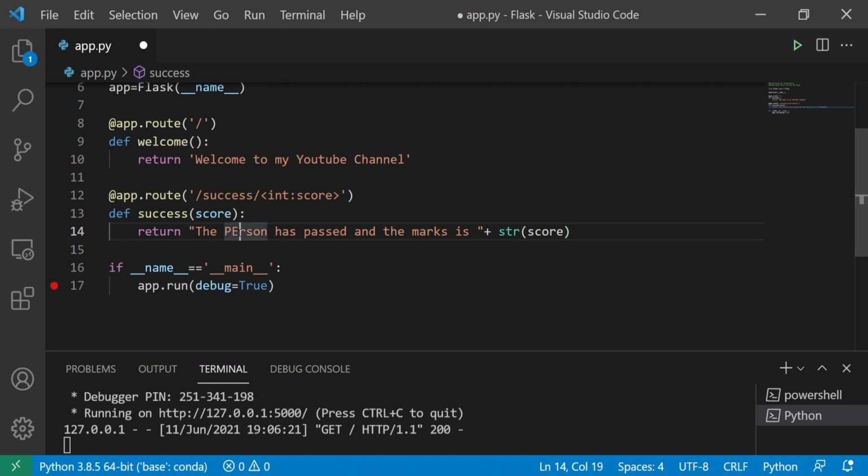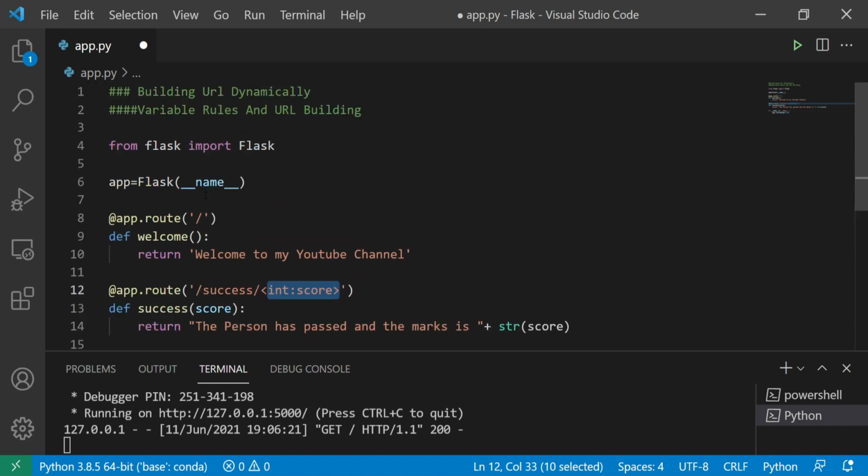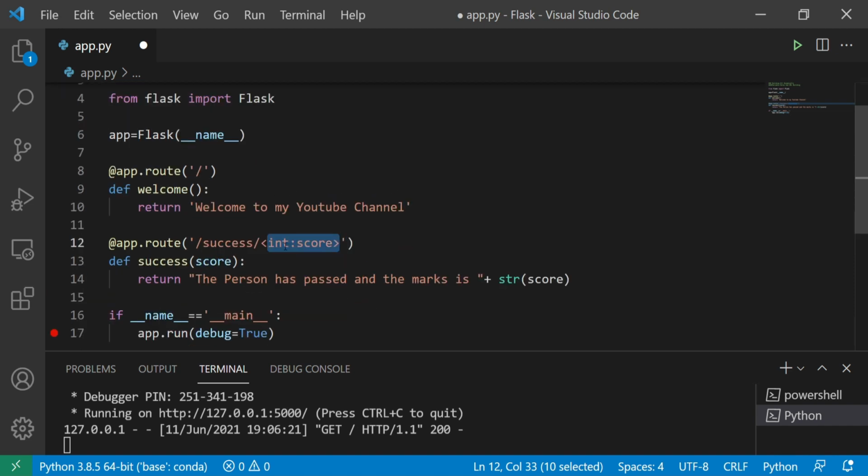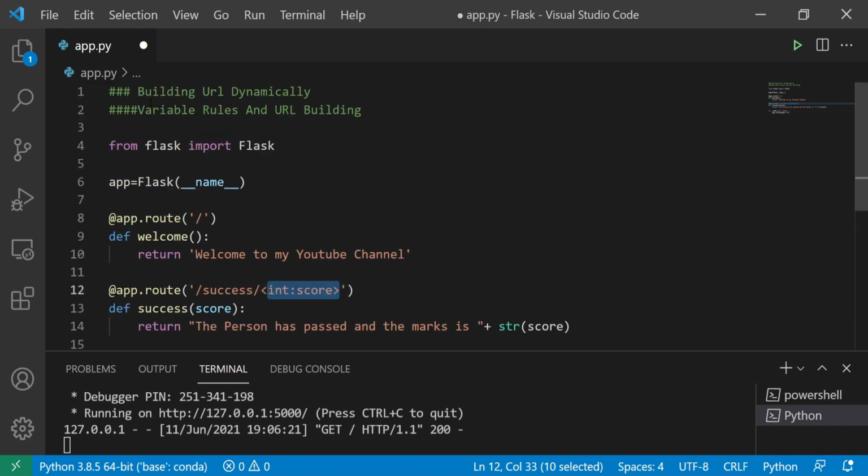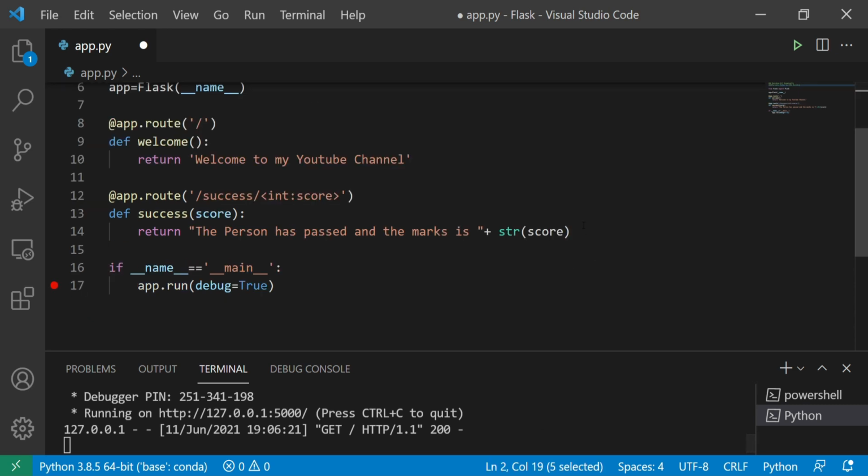So what we are actually doing over here, I've just created a simple route function with slash success, and here I can also provide our own parameters of values which we really want to check. This is one kind of building URL dynamically, and these things that we are using are called rules, with the variable rules that are available in Flask.